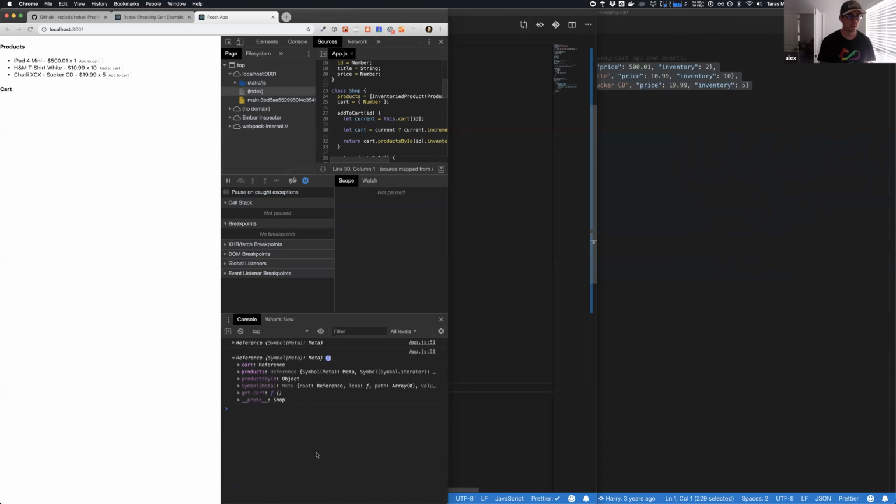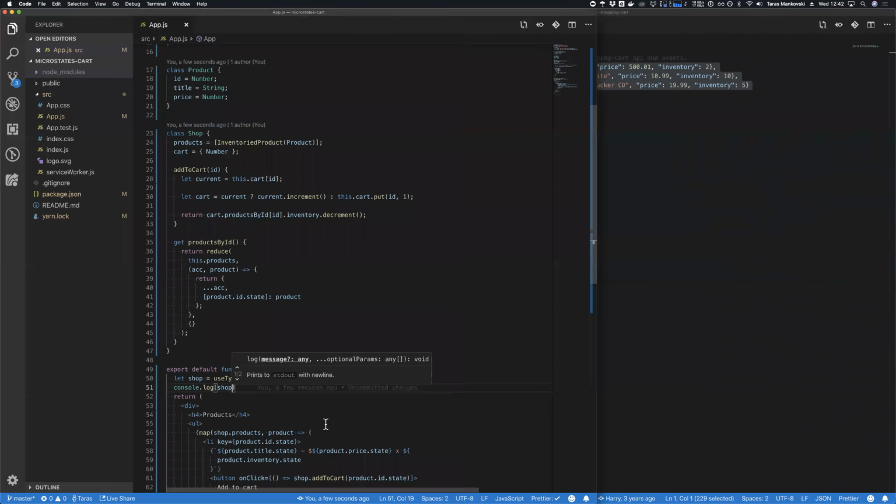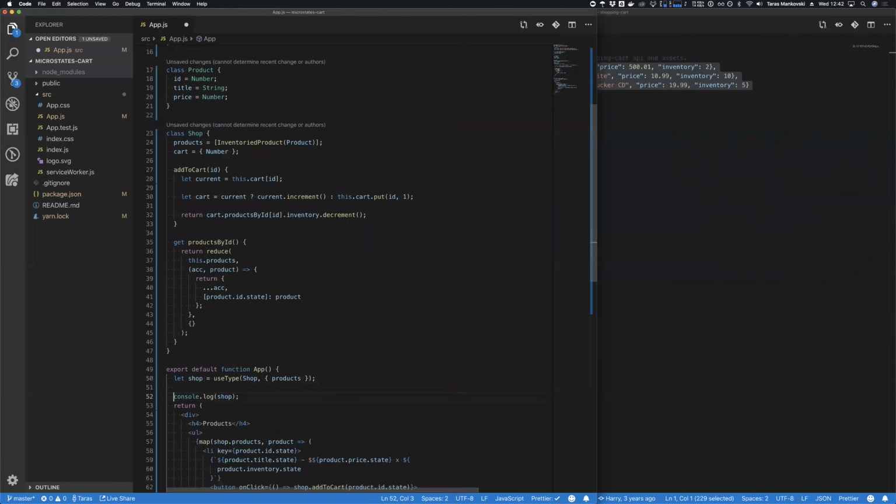Cool. Okay, so now let's handle the other case, where the inventory is empty. Well, actually, there are 2 ways you could handle this.